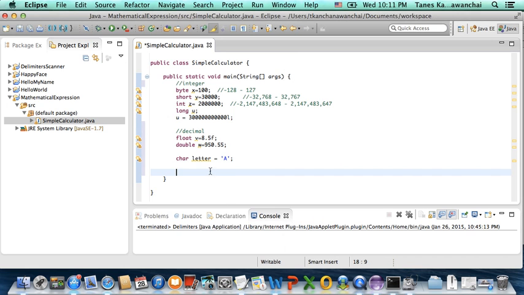Boolean, true or false. So I'm going to show you. I want to declare a Boolean type, which could be status equals to false or true. You can just give it a value like that.